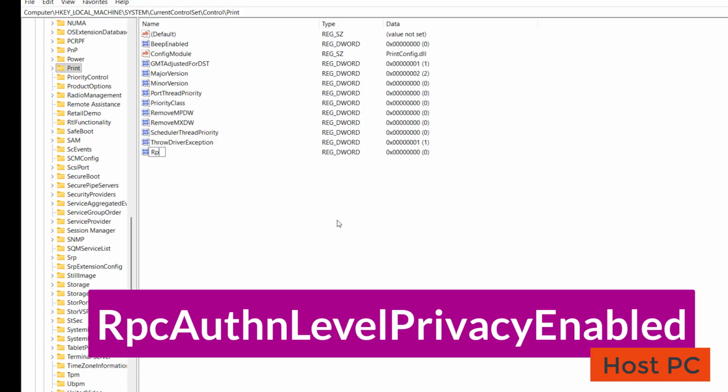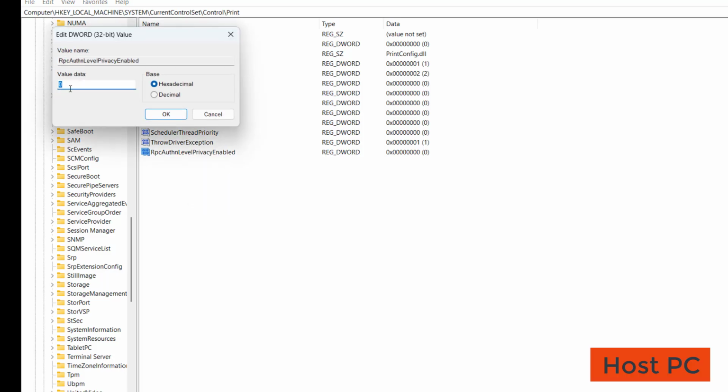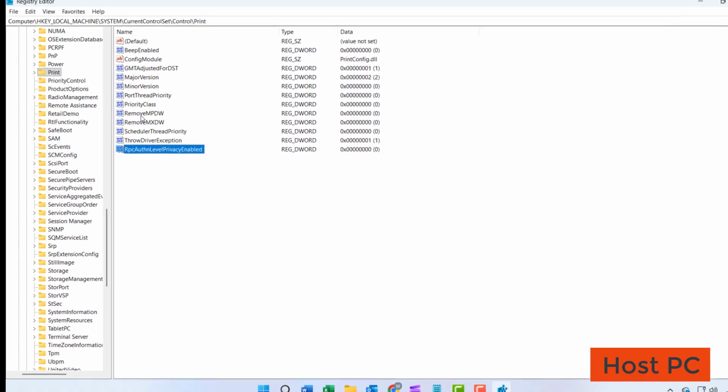Right-click on it and select the DWORD (32-bit) Value from the menu. Type here RpcAuthnLevelPrivacyEnabled. Right-click on it, go to Modify, set the value to 0, then click OK.